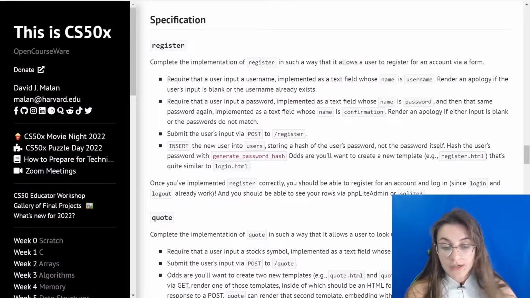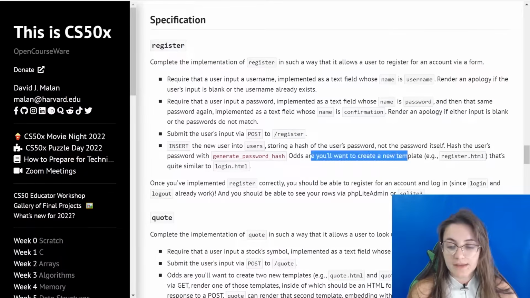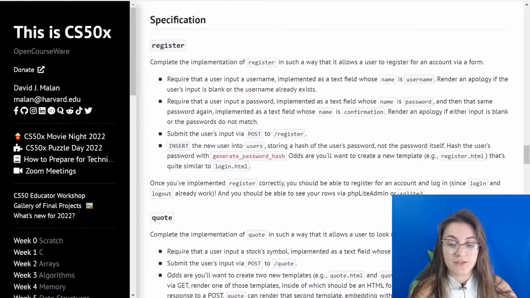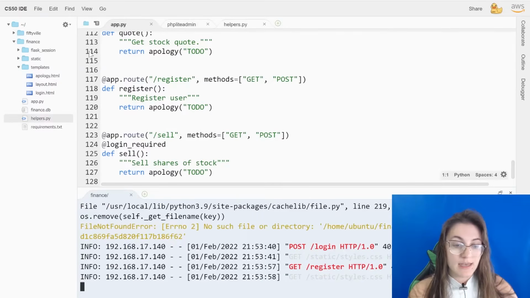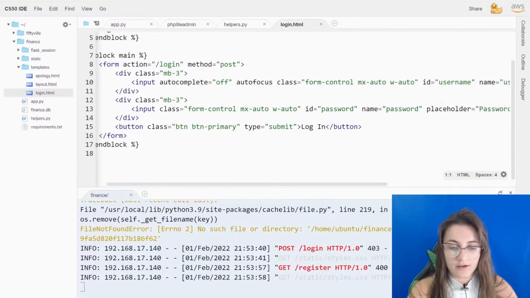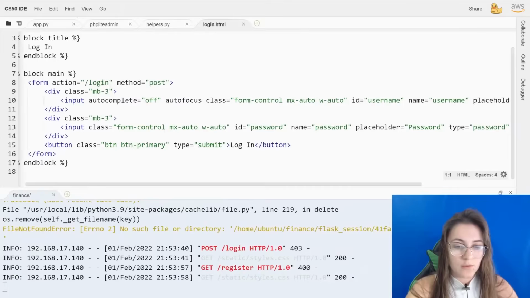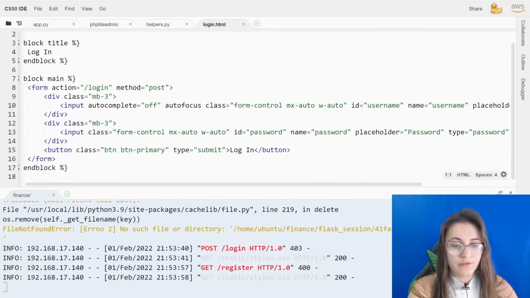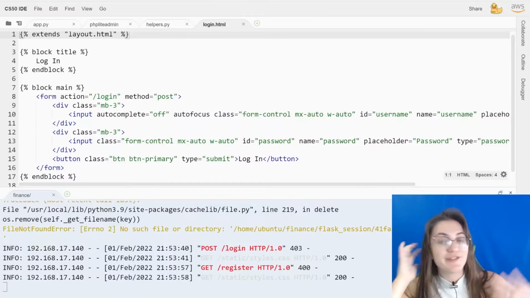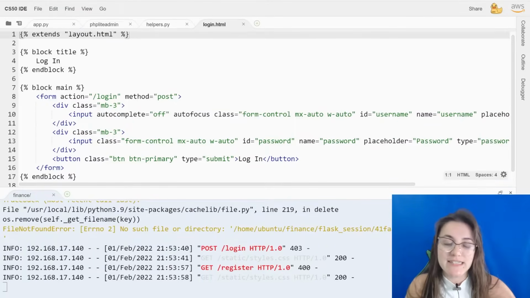To do this, like we can see here, odds are you will want to create a new template, register.html, that is quite similar to login.html. So we're gonna start at this point, okay? If we take a look at login.html, let me zoom out, we already have our code here, all right? Where we can have the form, so we are extending the layout.html. This is good, so this means we have a file that already has the style for us, all right? So we just extend this HTML.